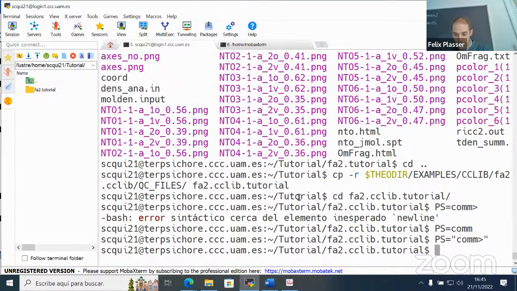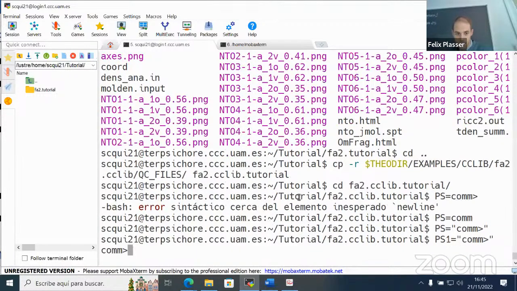You don't have to do this. I'm just trying to make this line a bit smaller so that it's not so confusing and you can see this better. Don't do this.